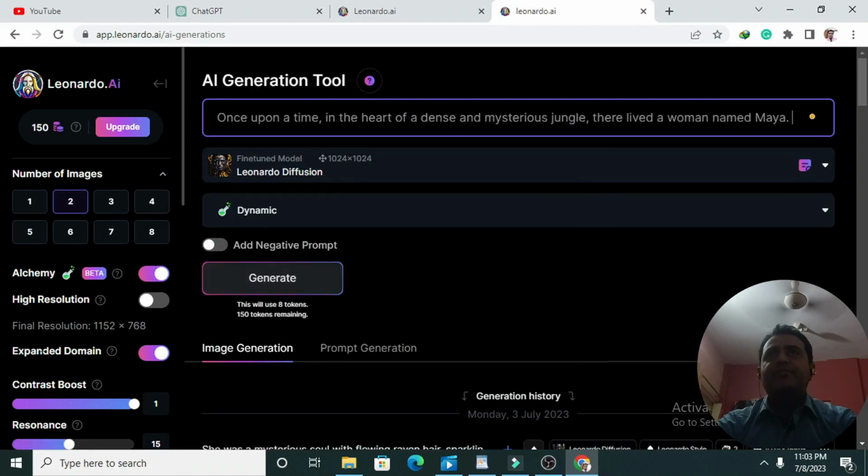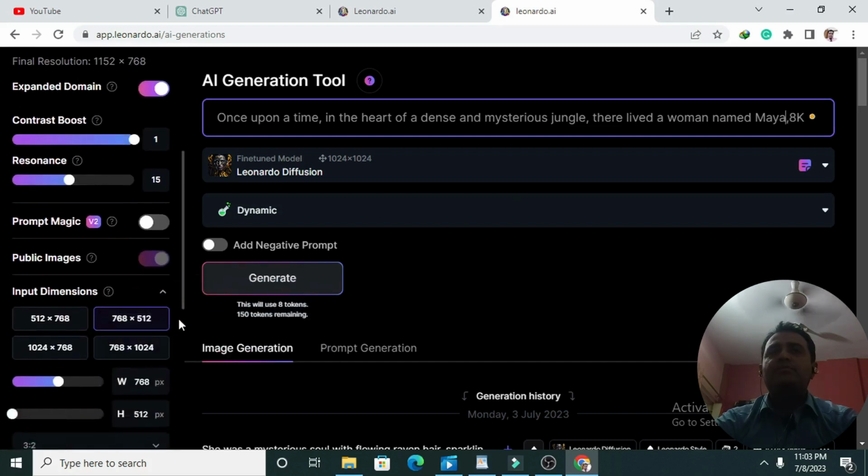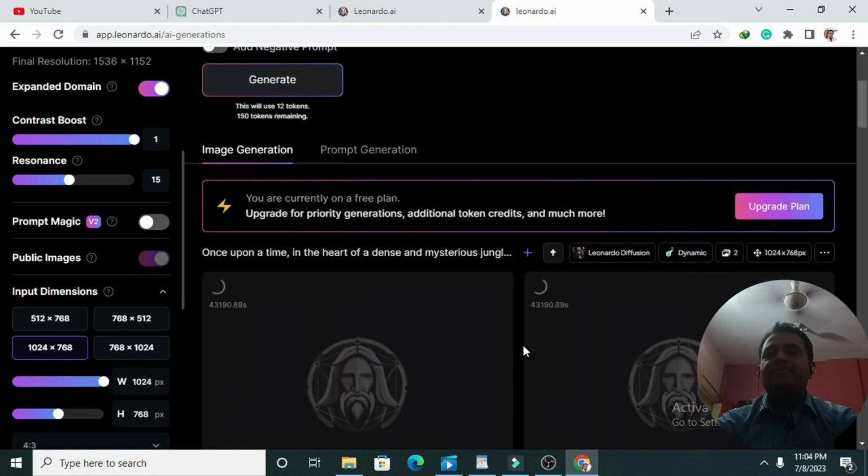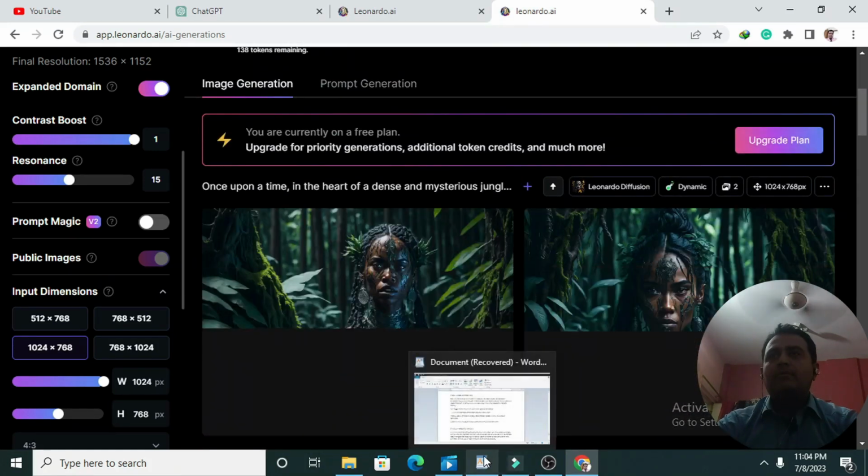In the AI art generation tool, I need to generate high resolution, so I'm also putting it here as 8K. And now I'm going to select the size for the image. I'm going to use this 1024 by 768. Now I'm going to click on this generate option. Let's see what it brings to me.